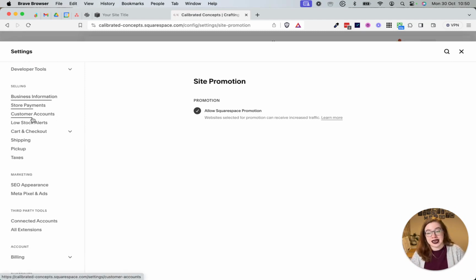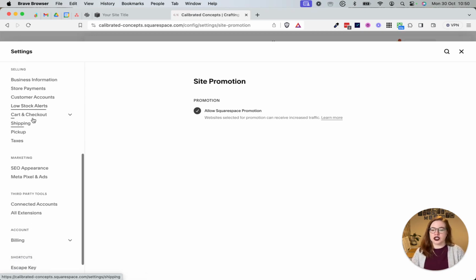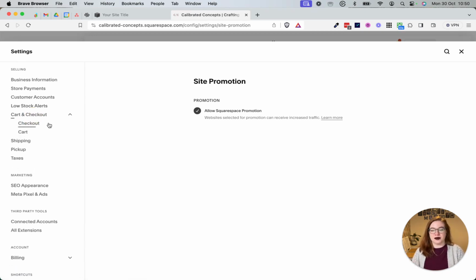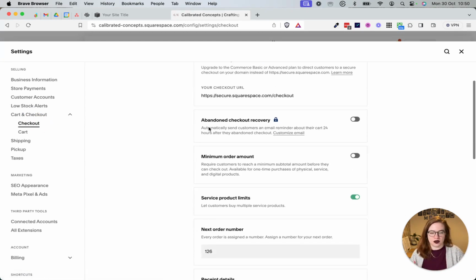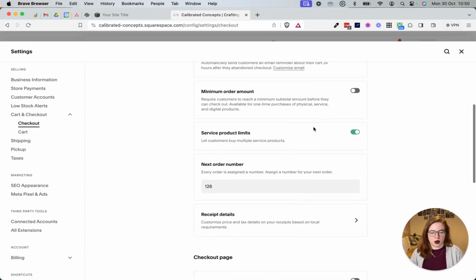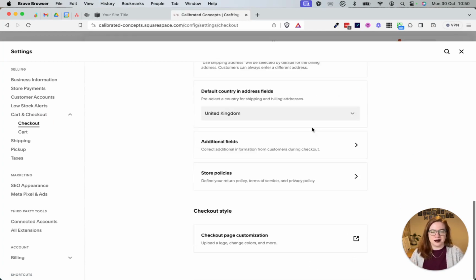Then you've got some settings around selling. So this is your things like your site, your business information, store hours, contact information, all those kinds of things. Store payments, customer accounts, if you have an advanced commerce plan and have that set up, low stock alerts, cart and checkout settings. And so that'll be things like the abandoned cart, or being able to track, or minimum order amounts, order numbers, email sign up, all these kinds of things.